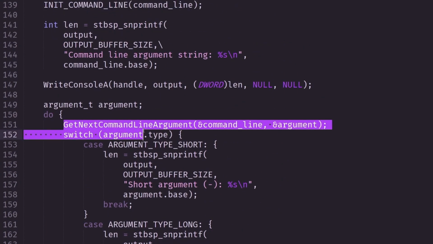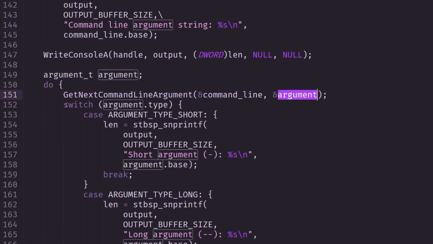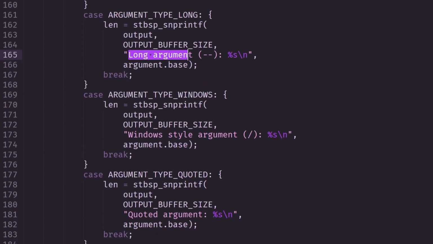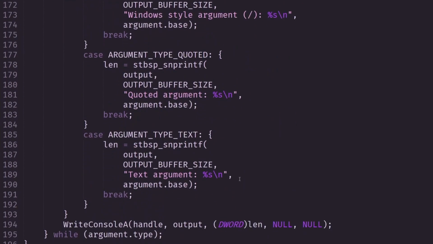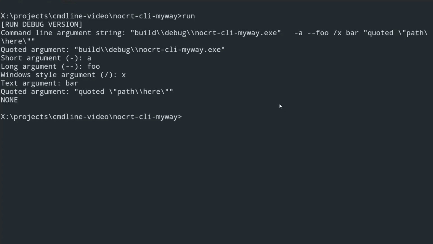So, and then I'm just calling getNext command line here, passing the command line, passing the argument to fill in, and then have this switch based on the type of the argument. So if it is a short, I'm printing out short argument. If it is long, I'm printing out long argument, and so on. So I'm basically printing out all those different values. And if I run this now, you can see it prints out the command line argument string right here with the executable name.